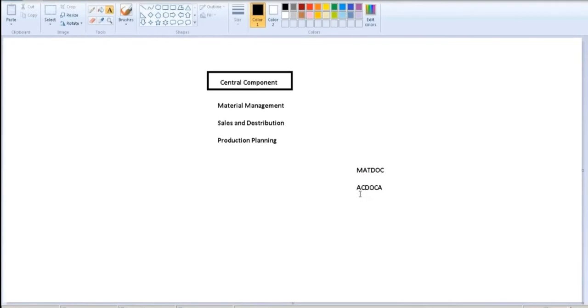It basically takes only 2 to 3 seconds to run a report. On the MATDOC table, it takes just a few milliseconds, but normally it takes about 2 to 3 minutes. The ACDOCA table contains all of the line items in terms of asset accounting and controlling. The MATDOC table and ACDOCA table are the new tables in S4 HANA.